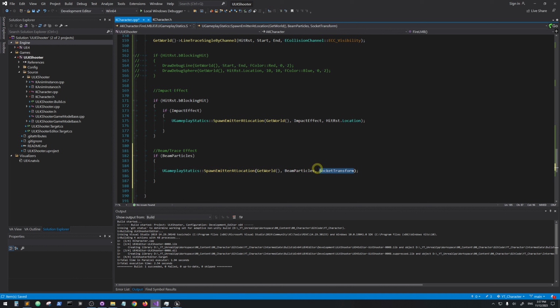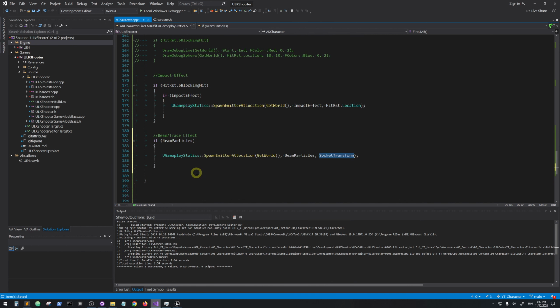But you will start to think, okay, the beam means this effect should start from somewhere and end somewhere, right? Because this is a trace to represent the bullet. So it's not just spawning an effect in one location. You need to spawn this effect through a start point and an end point. We need to figure that out later on, but you're right.